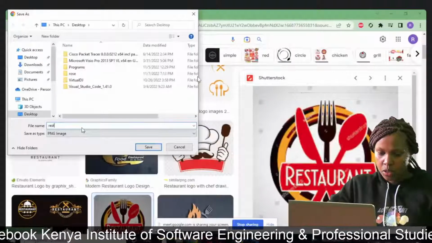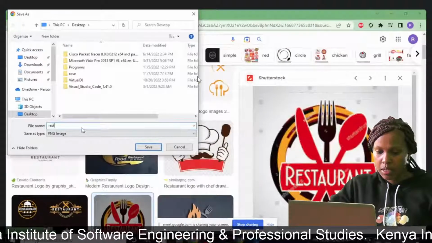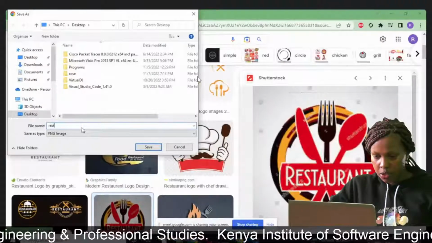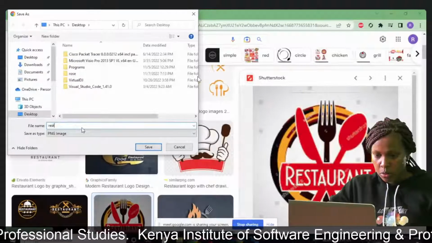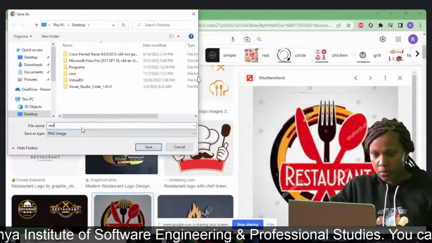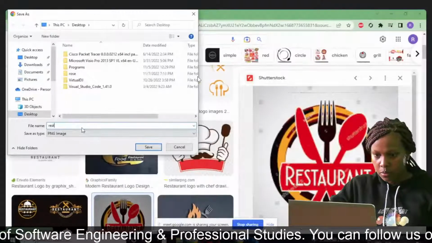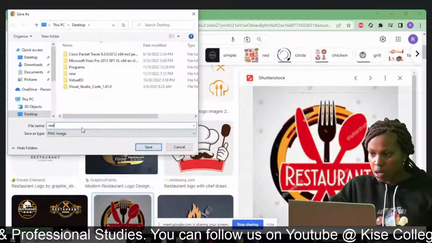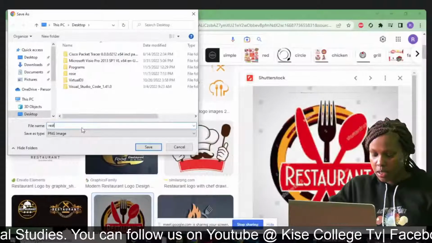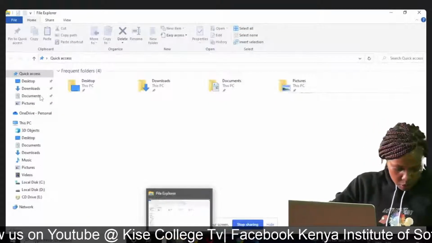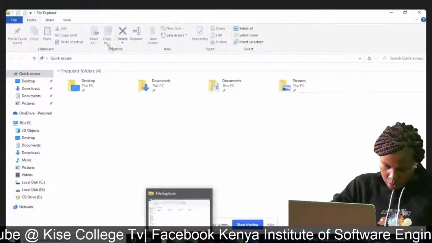This PNG, this is the file format. So I've named my file as rest.png. So I'm going to save it. After saving it, I'll minimize that screen. Then we have opened our file explorer here.